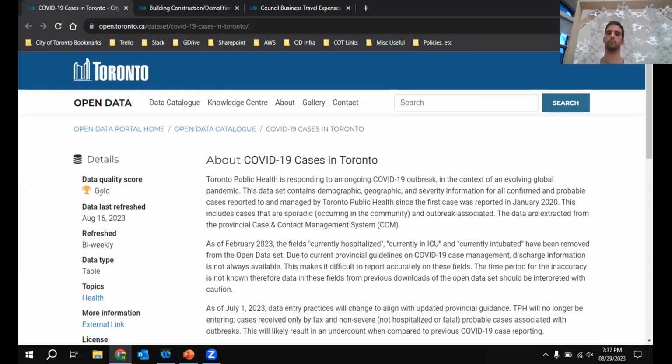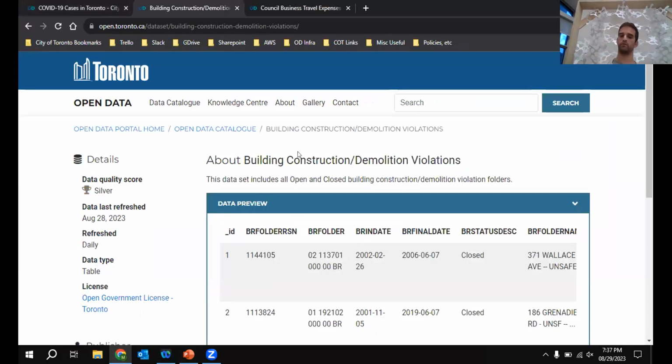You can see up here, you assign a simple data quality score of gold. That's great. This is good data, right? But you don't know why. More importantly, if I go to another data set, this one about construction and demolition violations, this one has been given silver. Well, okay, great, but what's wrong with it?